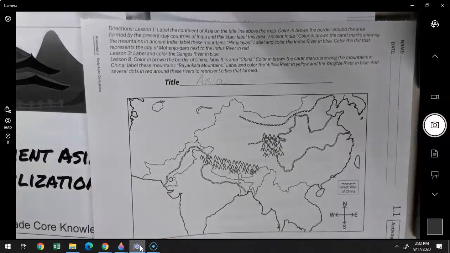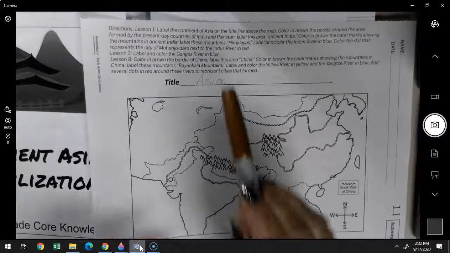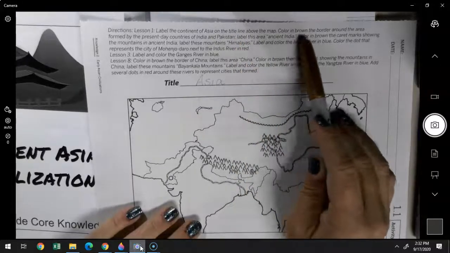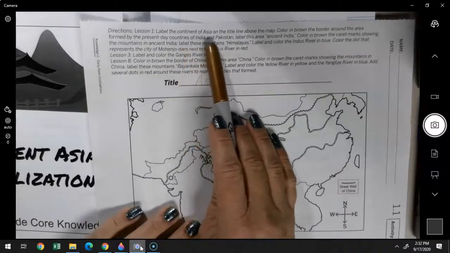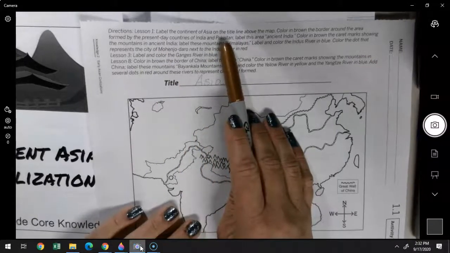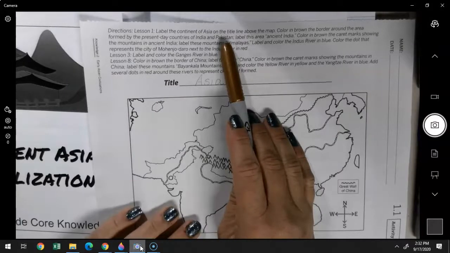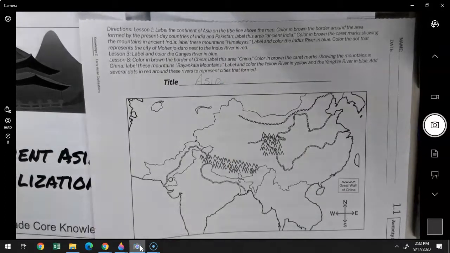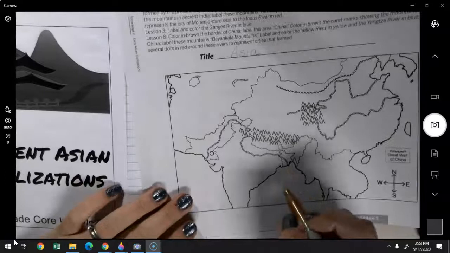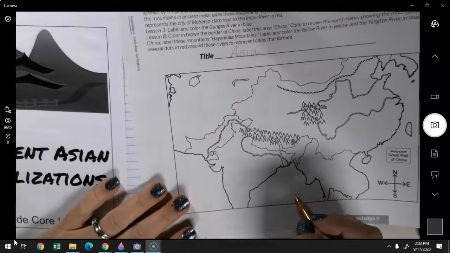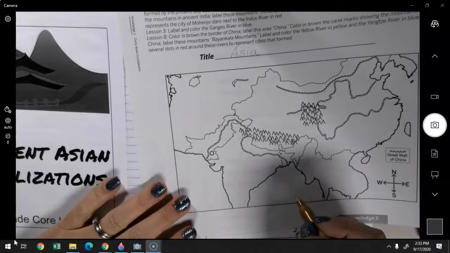All right. Then we're just going to follow the directions at the top. It says label the continent of Asia on the title line. We did that. Color in brown the border around the area formed by the present-day countries of India and Pakistan. Pause right there. Sorry. So you're going to use your brown and you're going to outline around the countries.